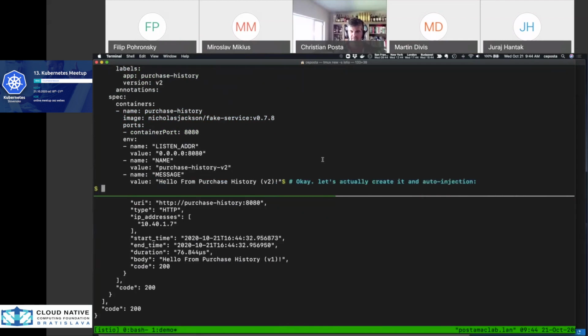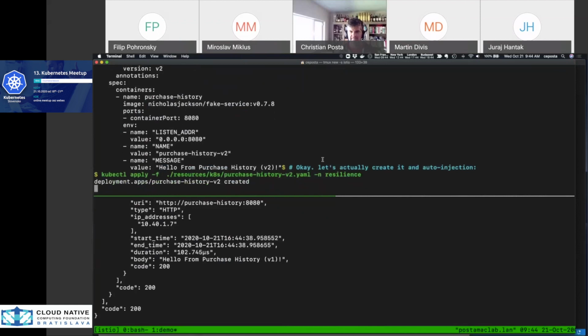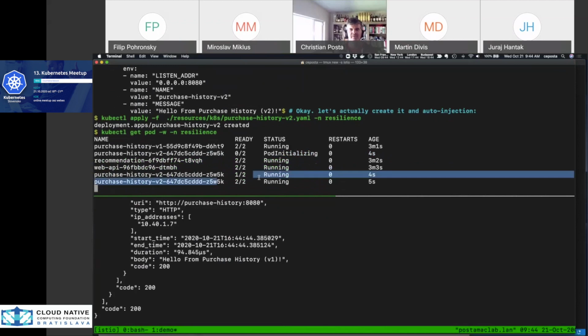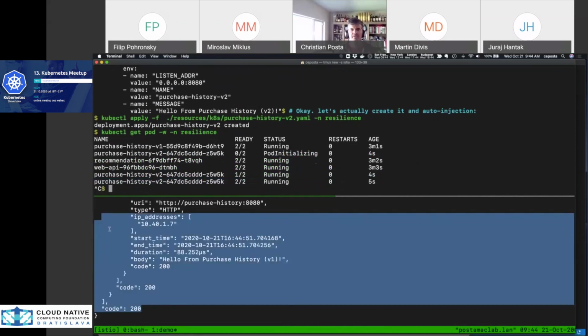So why don't we create it and let it get automatically injected. See that, and then I think if we get the pods here, we should see it is coming up, and indeed it does have the Istio sidecar injected, so that's good. On the bottom here, we see the traffic is still going to v1, and this is by design.